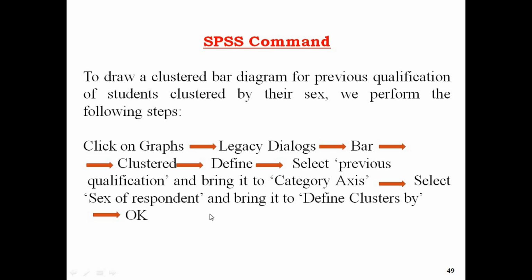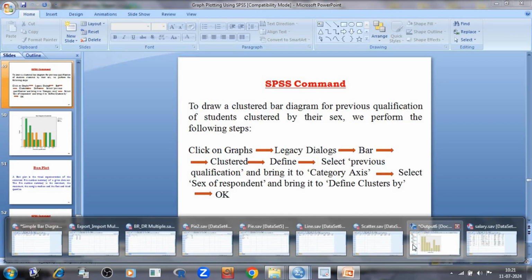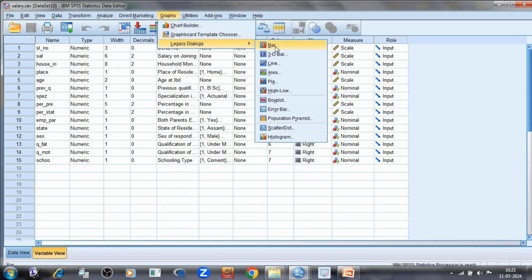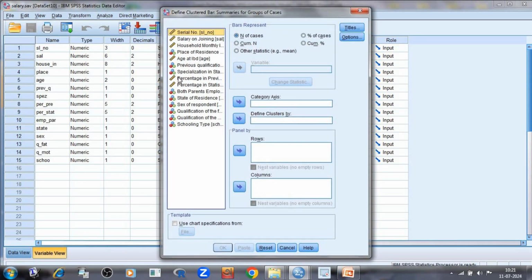Okay, so you see I'm going to tell you about this clustered bar chart. For this, salary.sav, just click on graphs, legacy dialogues, then bar, then clustered, you just click on clustered, then define, then select previous qualification, this one, and you move it to category axis.